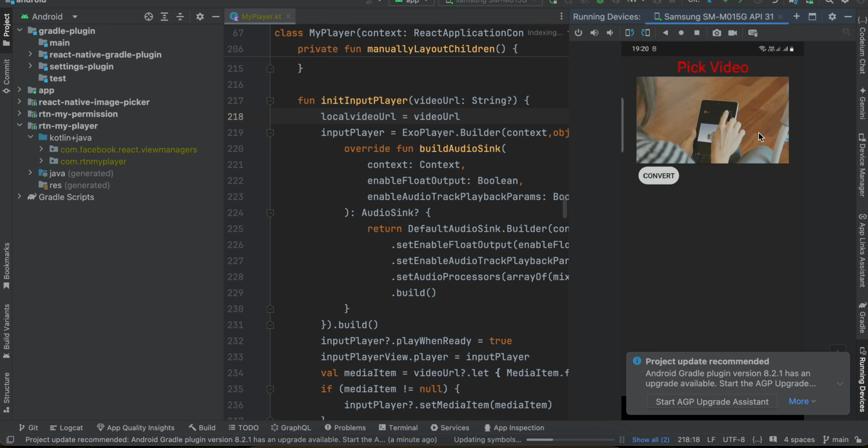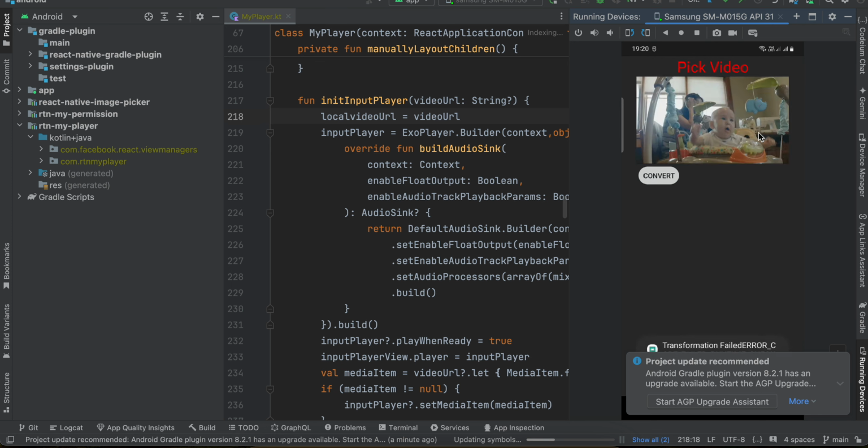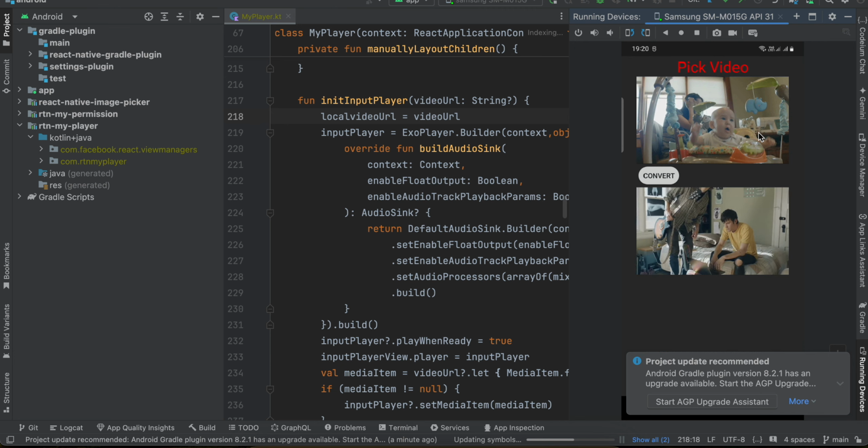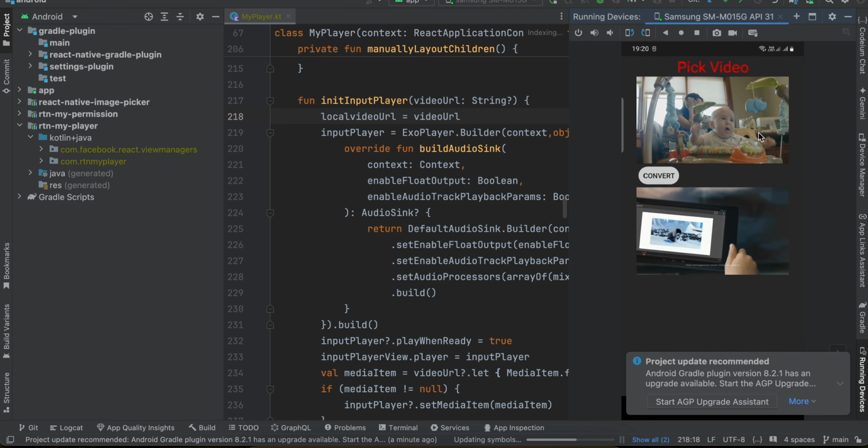And if I click on convert, yeah, sometimes I get this error, but if I click on convert again, it works. The Media 3 transformer API is still a bit unstable. That's why I think it is giving me an error. But as soon as I click on convert, it stores this new video, with the old video but this new audio effects, inside our external storage and starts playing that video. Okay, so let's see how to do this.